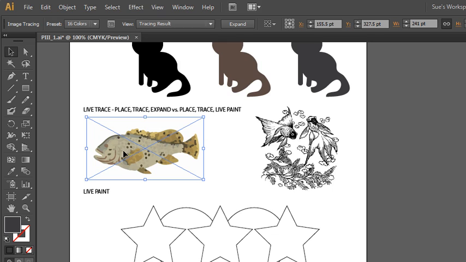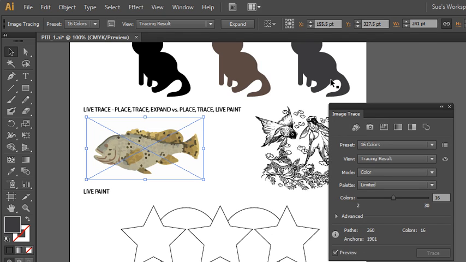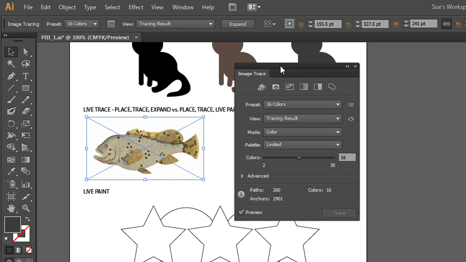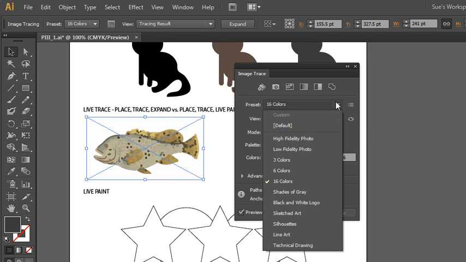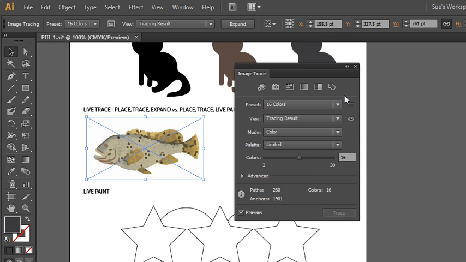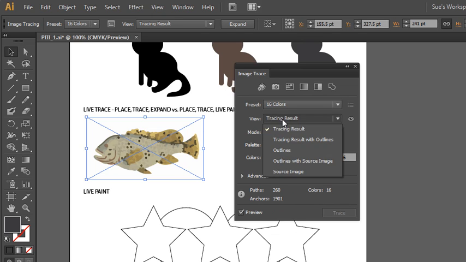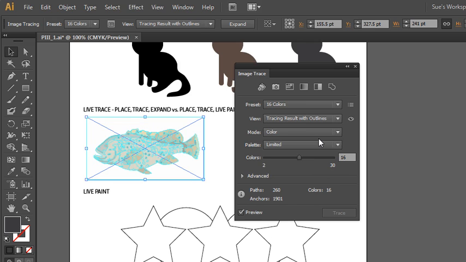To modify any of these presets, you'll click on this little button here to open up the Image Trace panel. Here you can access all these different settings for each option that could modify how your tracing will look. Here's access to that preset menu again. You could also view tracing result, which is what we're seeing here. Tracing result with outlines, so you could see all the different paths that are grouped together.